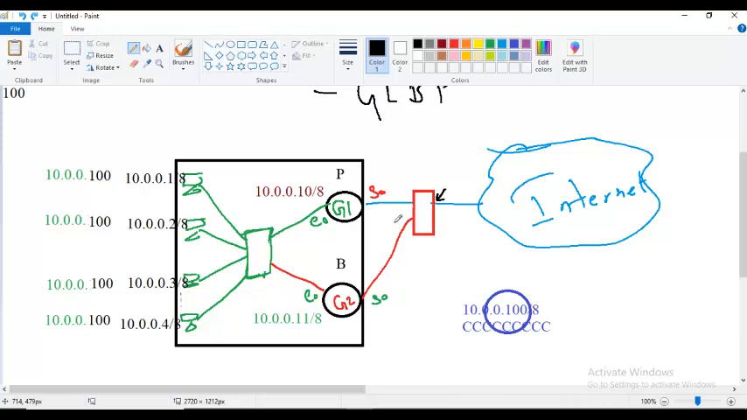Any question on why do we need this first hop redundancy protocol?